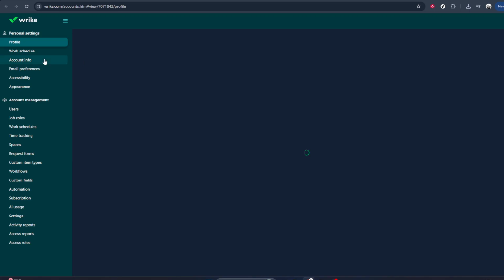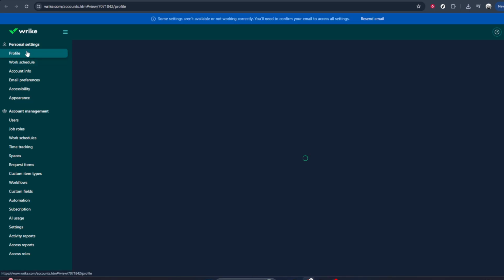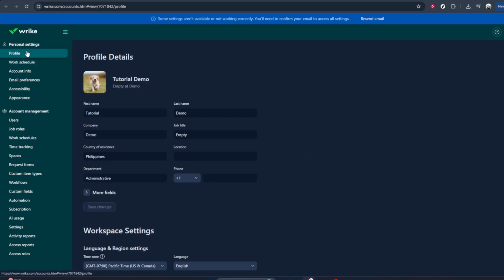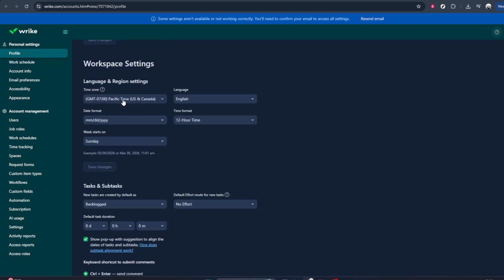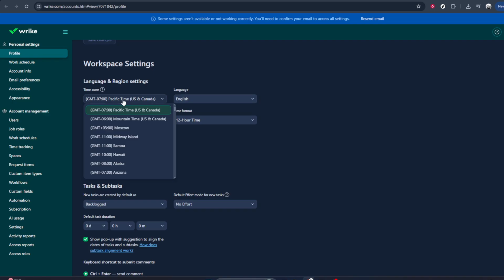Once the settings page loads, look for the section or tab called Profile. In many layouts, it appears as a clearly labeled option you can click. Select Profile to open your personal profile settings. This is where Wrike keeps information that's specific to you, such as your name, language, and time zone.